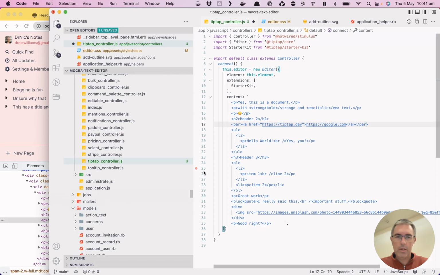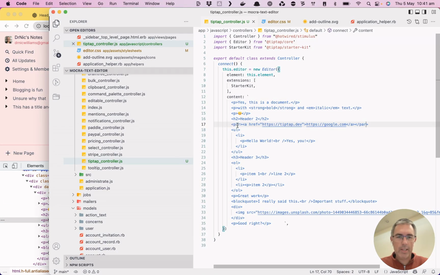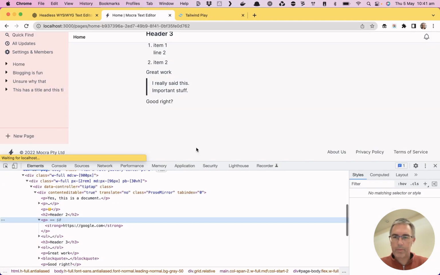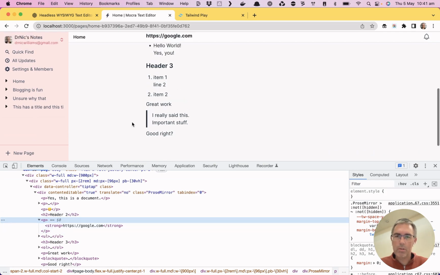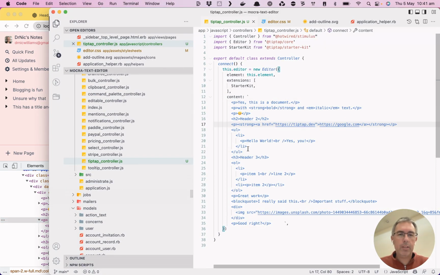So that, save, probably should save. I changed that to a P. So a thing that it didn't know about changed it to a P and it got rid of this one. And if I put strong here, it kept the strong because it knows about strong. I guess strong matches to the bold extension. All right, well, that's all lovely.